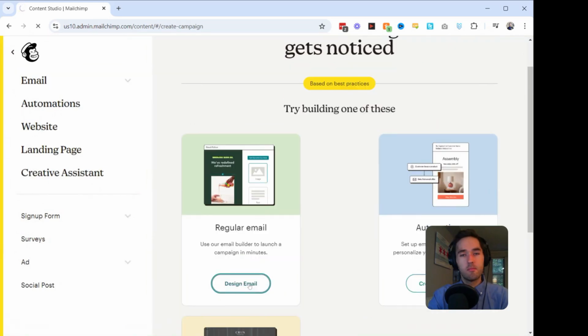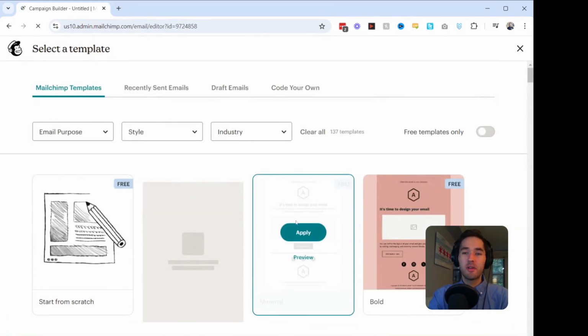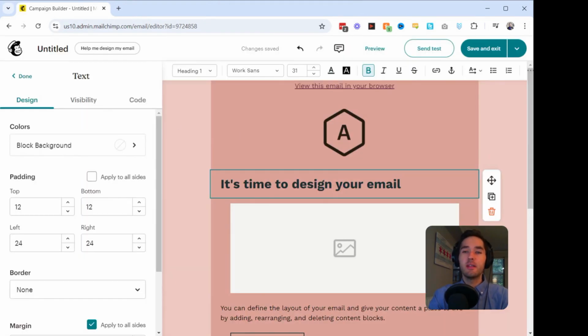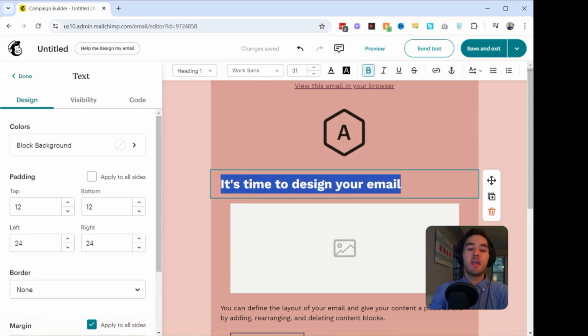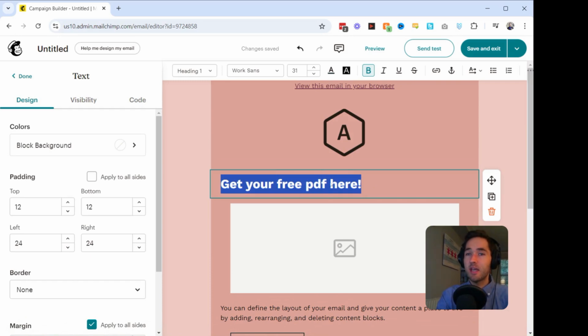Once we have our test PDF file uploaded, we're going to scroll up here and create our campaign. We're going to click on Design Email. We're going to choose Bold, click Apply. Once the template is loaded, we can go ahead and start editing this. So I'm going to say, get your free PDF here. I'm going to go ahead and select the text.